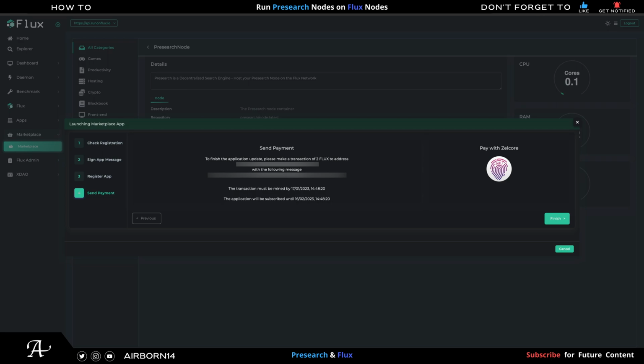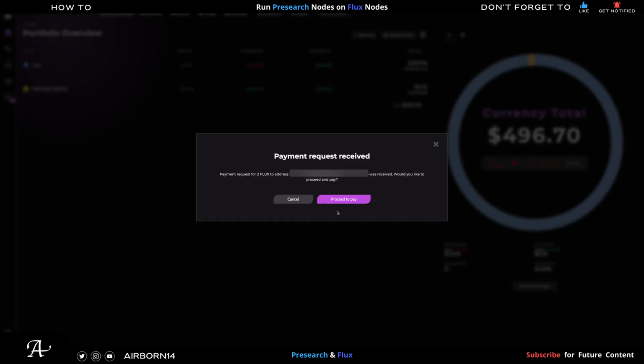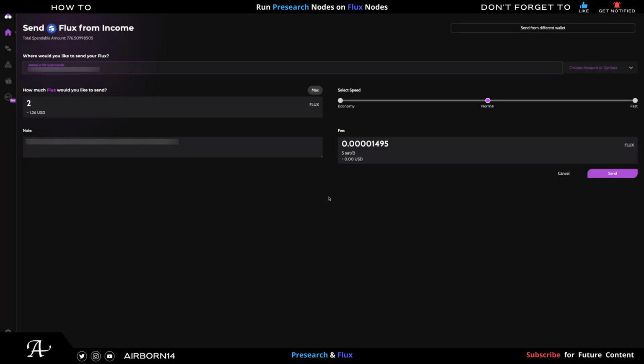So now we've got to send our payment. Again, we're going to sign in with Zil Core. Click on open, and you're going to say proceed to pay. Click on proceed to pay. It's all automatically generated, so there's no need to input anything.